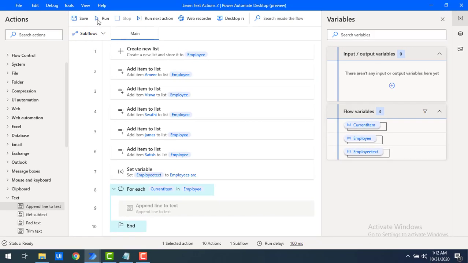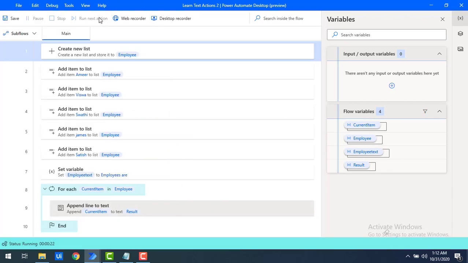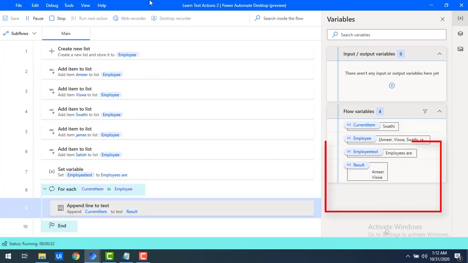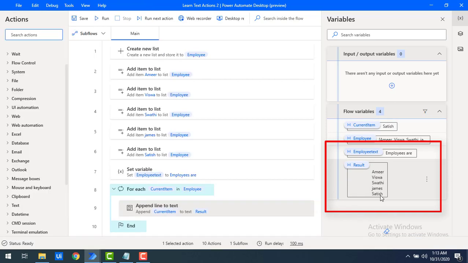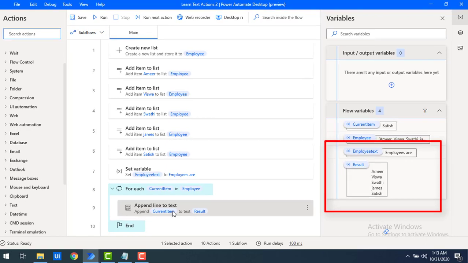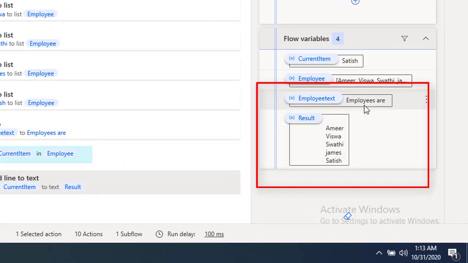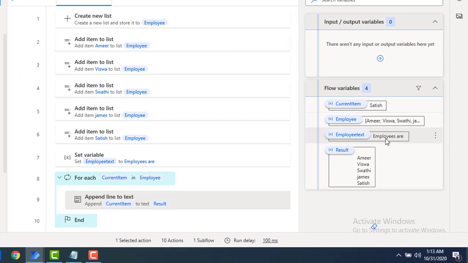Now let's run the flow to make you understand. Flow execution started. Now you can see over here on the right hand side, Amir, Vishwa, Swati, James, Satish, all the values have been added to the result, that is, appended line by line using append line to text. All right. Now I want to concatenate this employee text as well as the result as a single line.